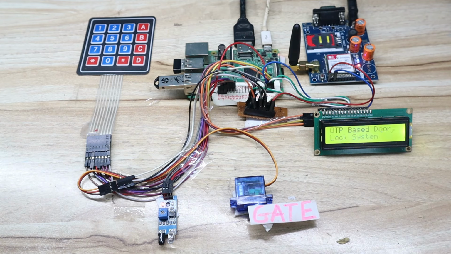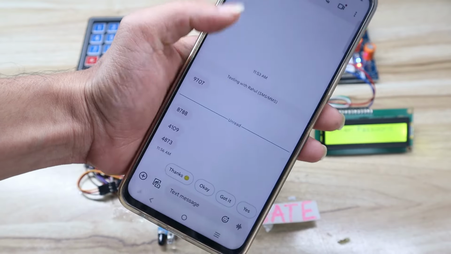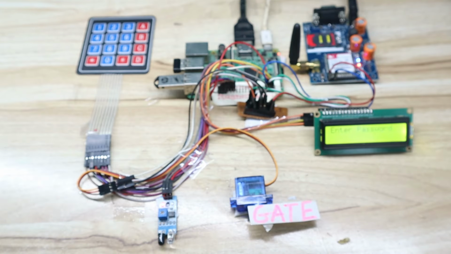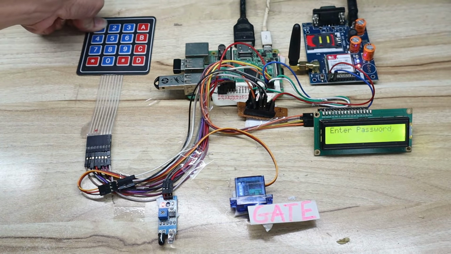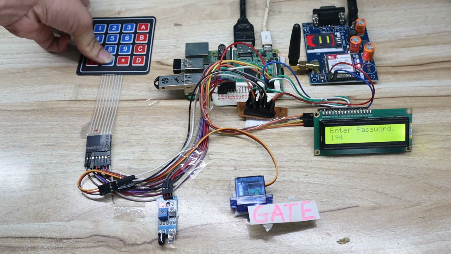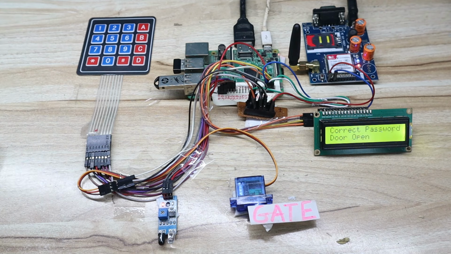Now let's assume again someone comes in front of the IR sensor. Enter password. Here again a new OTP will generate: 1940. So again we will try 1940. Correct password, door open, and door close.